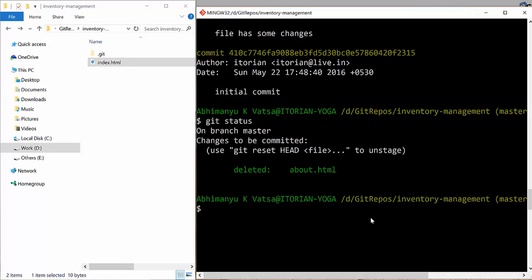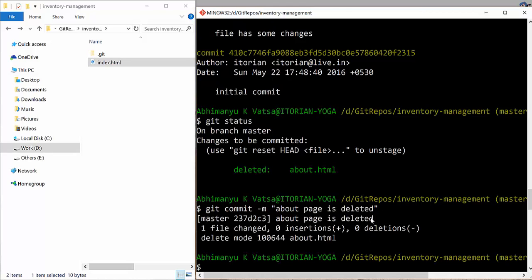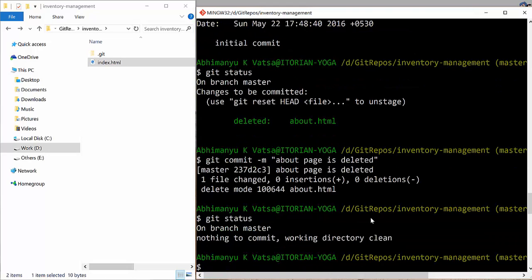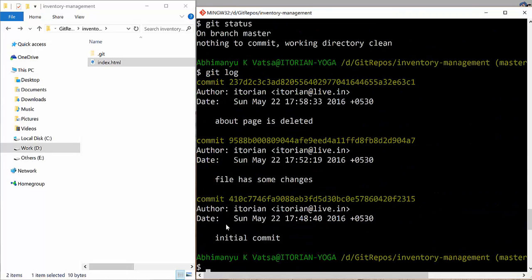So I can type git commit and message about page is deleted. Now I can type git status again. See, no changes here. If I type git log, you see here the last one is about page is deleted.